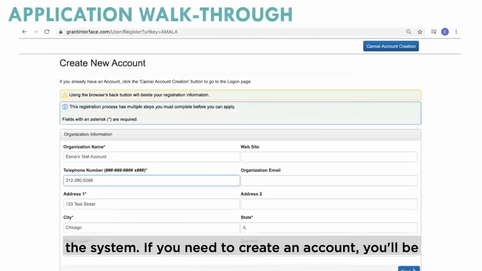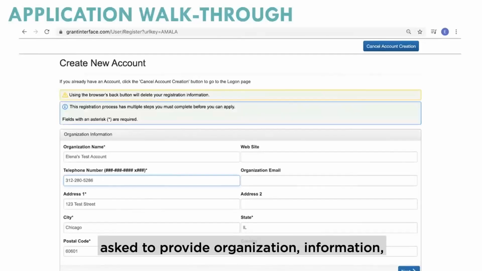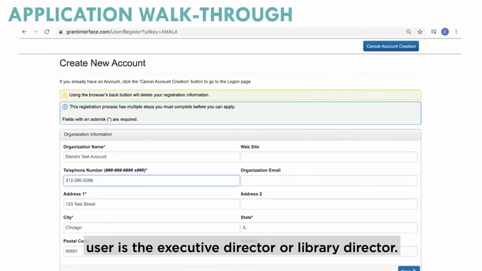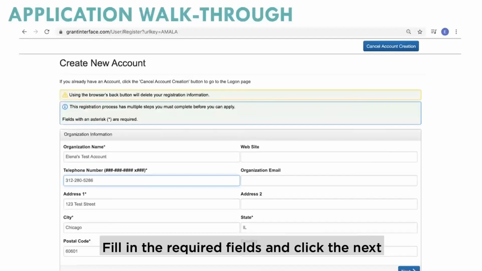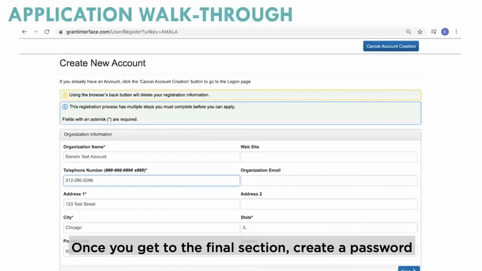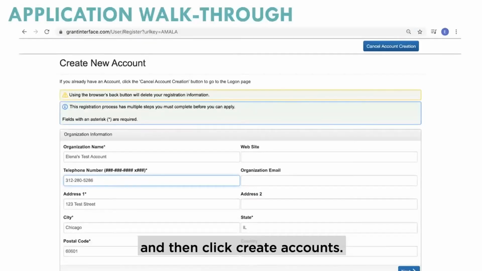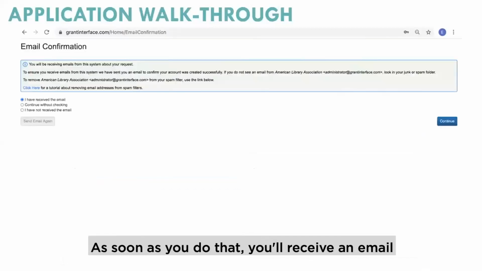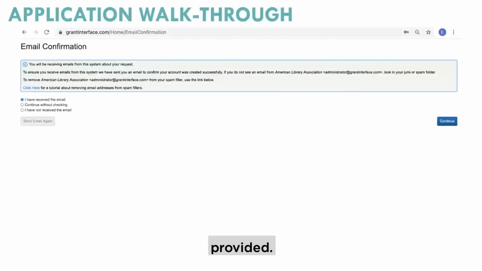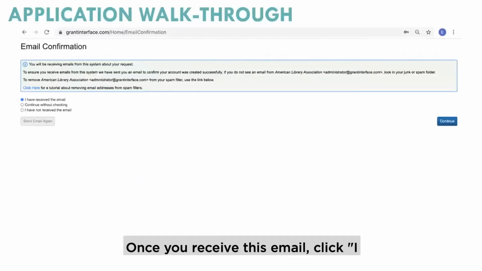If you need to create an account, you'll be asked to provide organization information, user information, and executive director information, with an option to select if the user is the executive director or library director. Fill in the required fields and click the Next button to navigate through these sections. Once you get to the final section, create a password and then click Create Account. As soon as you do that, you'll receive an email verification to the email address you've just provided. Once you receive this email, click I have received the email to continue.